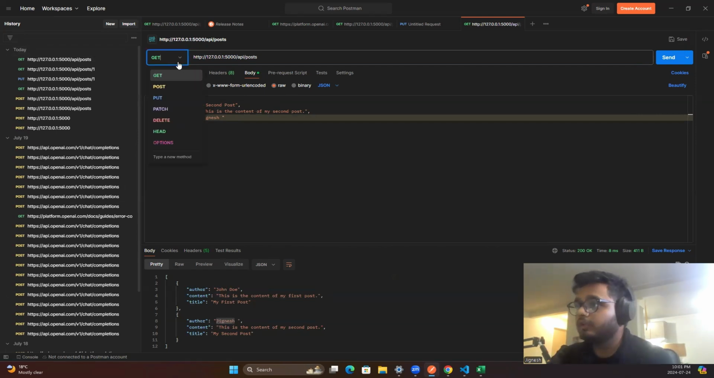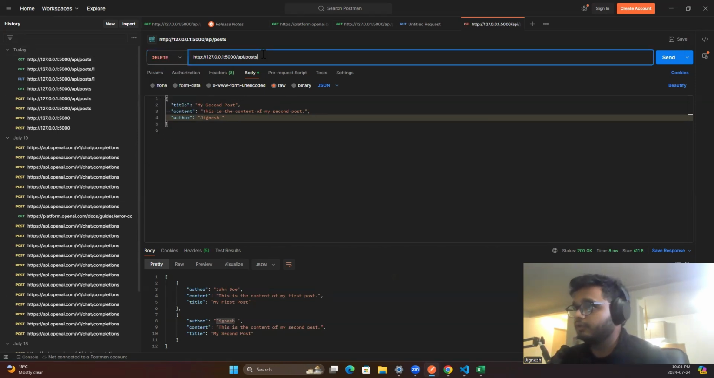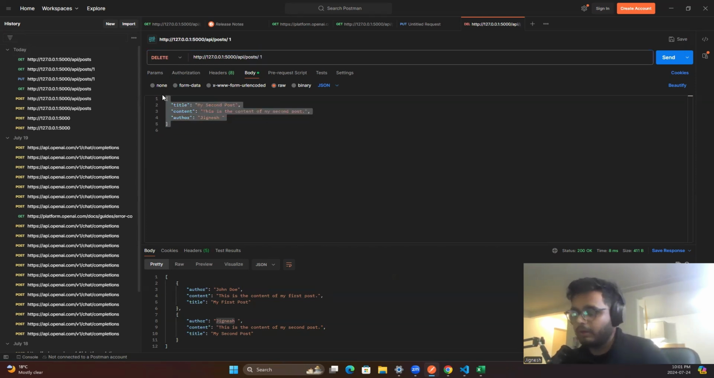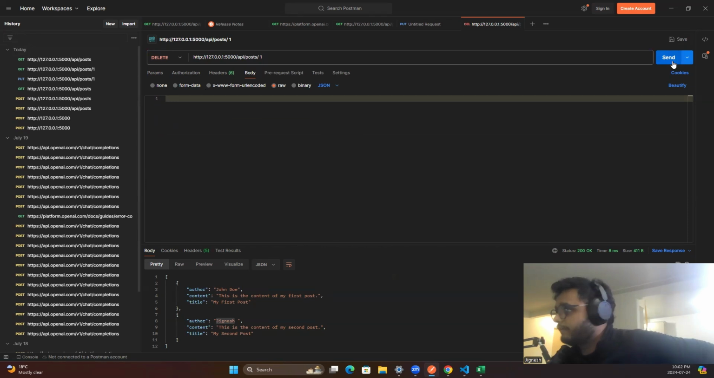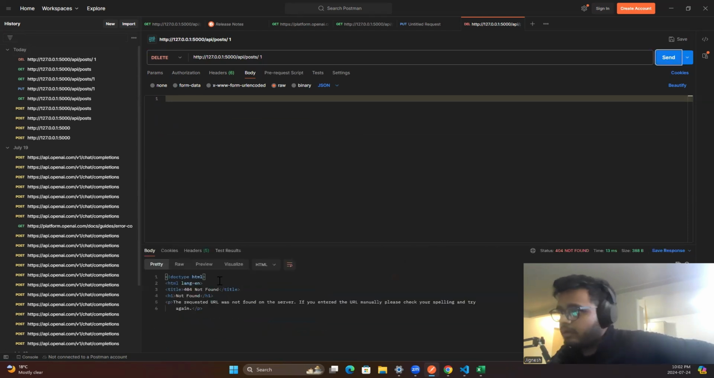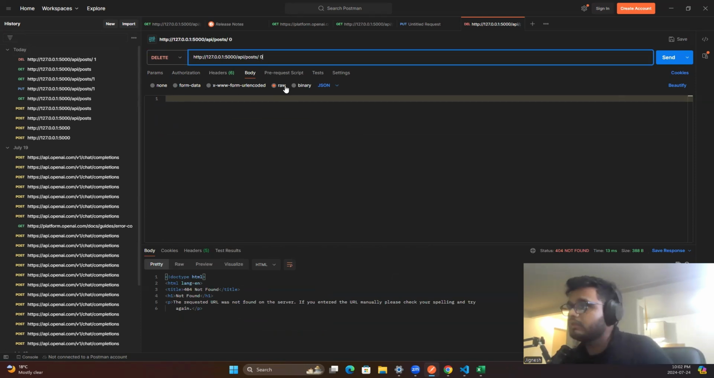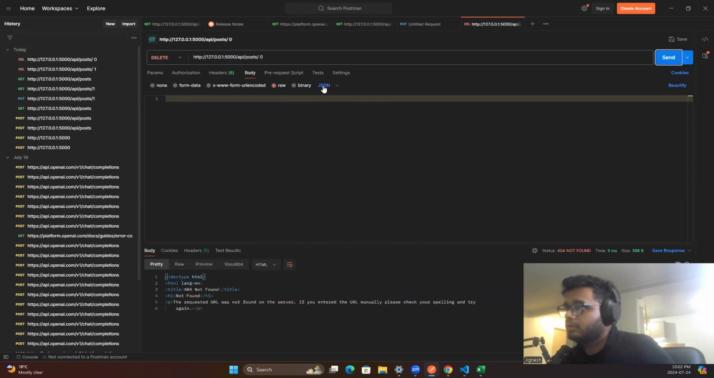So now let's try and do the delete. If I do the delete here, I'll just write one as the index number, and we don't need to add any body here. And then if I click on send, it will just show me... Okay, I think there is some mistake that I'm making.